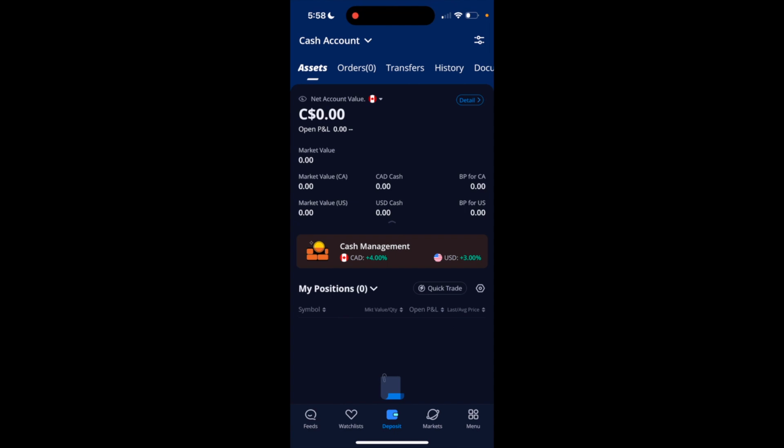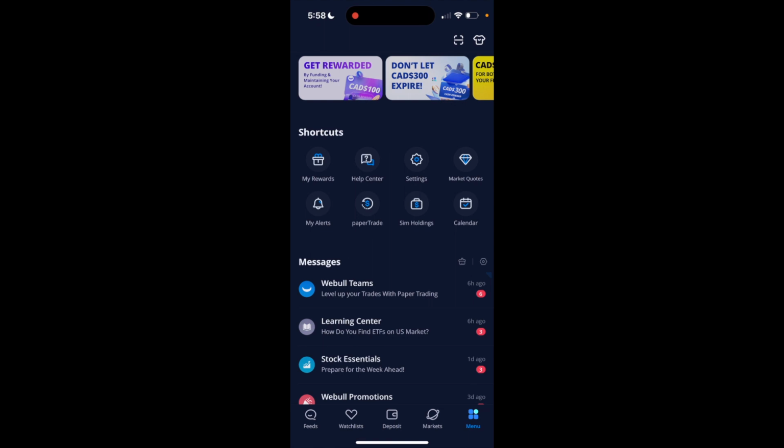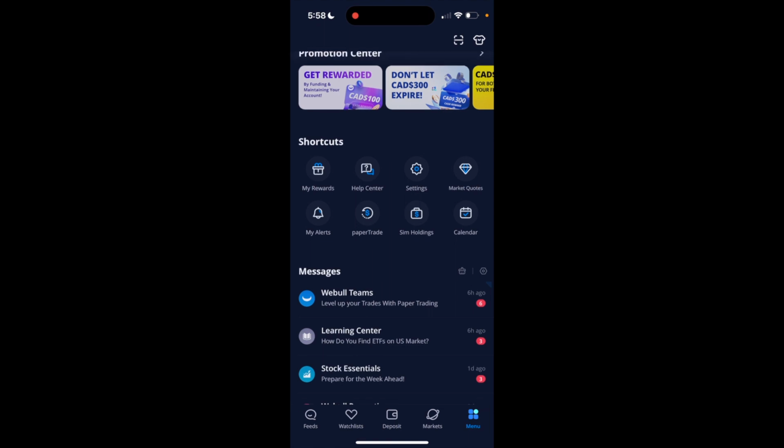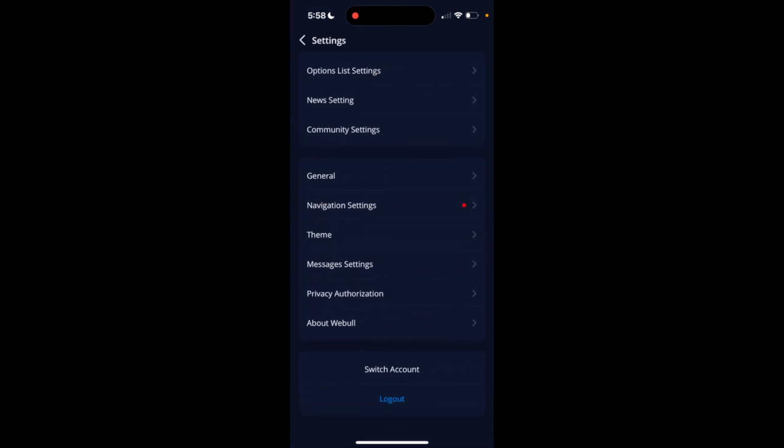Once that is done, I want you to go into the bottom right and press on Menu. Once you're in the menu tab, simply go down to where it says shortcuts right here and then press on settings, the little gear icon in between help center and market quotes. Press on settings. Then just scroll down to the bottom here till you come across theme right here. Simply just press on theme.